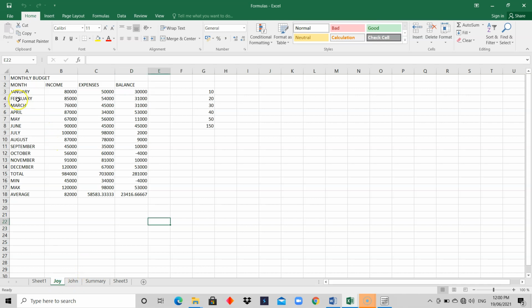So currently, if you look at Joy, we have January to December. We have the income, we have the expenses, then we have the balance. So I just want us to alter some of these values for John. Maybe we should make this one 70. And let's make this one 40. We can change this one to 75. Then this one to 43. Can change this one to 65. Then this one to 54. Just to vary the values. So we're not doing anything special here. You could leave it the same way.